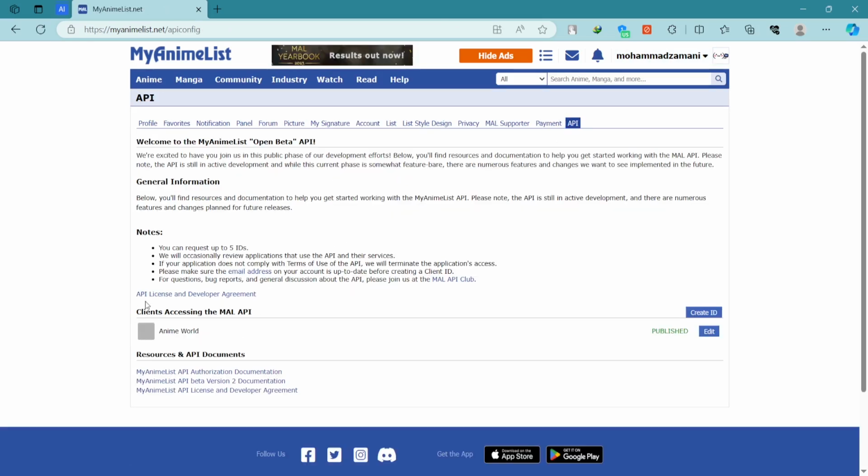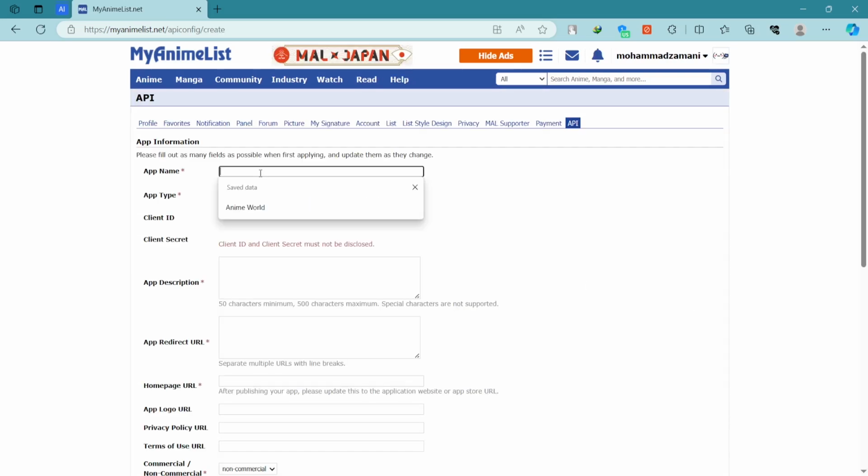Here, as you see, I already have an app. For you, this section might be empty, so just create an ID. In this app, you have to provide your app name, like AnimeBoard. Choose your app type. In this case, this is going to be Android, because we're developing a Flutter app. Right now, the client ID section is empty, but when we create our app, you can just come back and this will be filled for you.